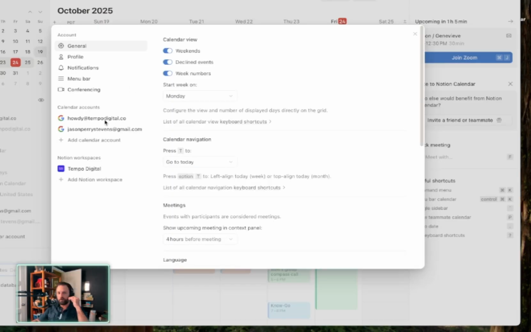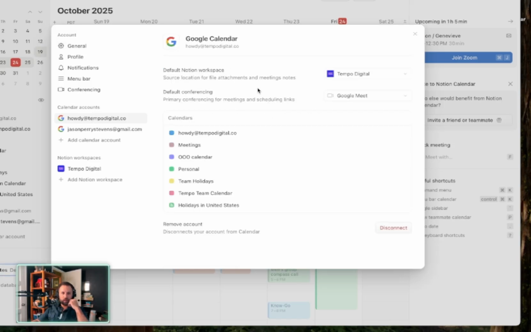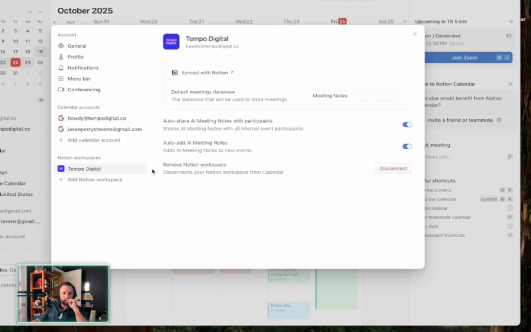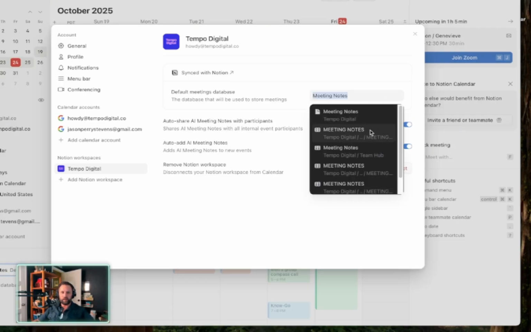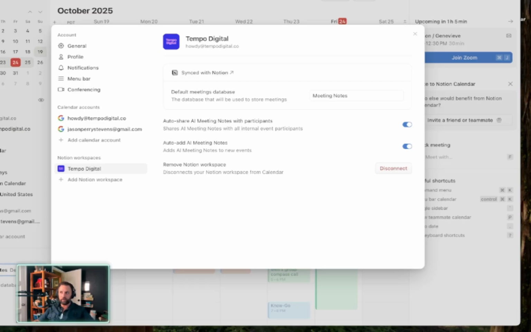What you're going to need to do in order to connect this is go to your calendar accounts and make sure that you have the Notion workspace connected to your Google Cal. If you're using Zoom or Google Meet, you'll want to connect it to that calendar. And then for making sure that it gets synced to the right database, you'll want to select the database here. So I have this connected to meeting notes within Tempo Digital Team Hub. And so that should populate within my Team Hub database, in my meeting notes database within Agency Operating System. I want to auto share AI meeting notes with participants. So that's just on my team. And then auto add AI meeting notes to new events. So that should be set up there.